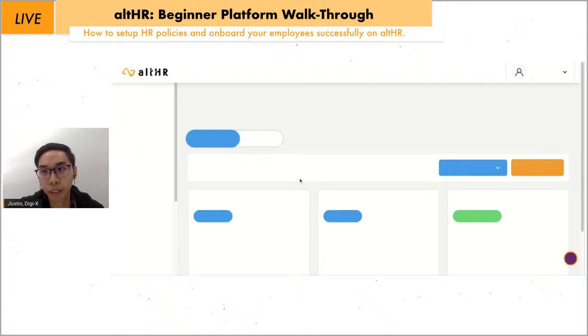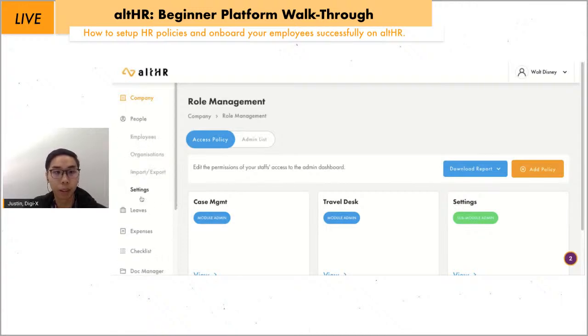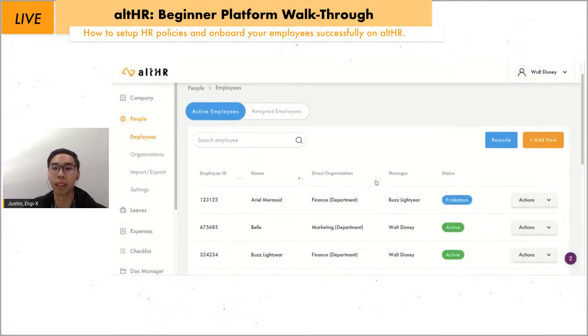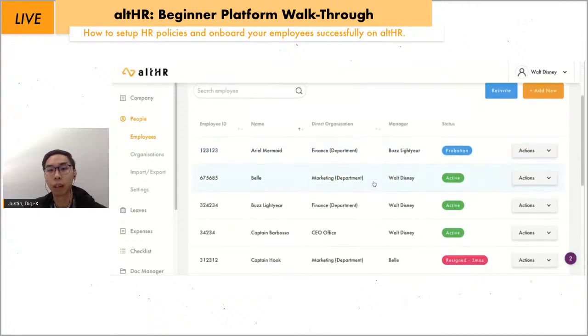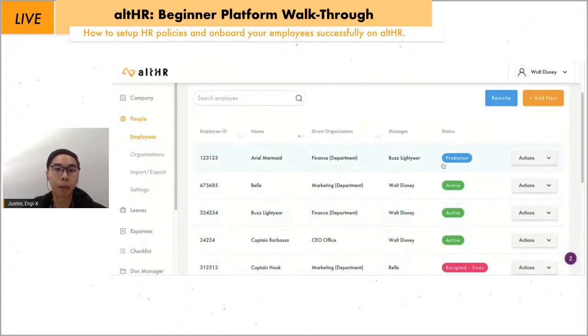Okay, so for the next one, we move on to the people module. Under the people module, this is where you are able to access all your employee info. You can see who is active, who is resigned, who's under probation. Most of the time, you will be able to see all your employees here already because you fill up a sheet once you sign up. If, for example, an employee is under probation and you want to confirm them, it's already done, their probation, you can just press confirm here as long as you are the admin.